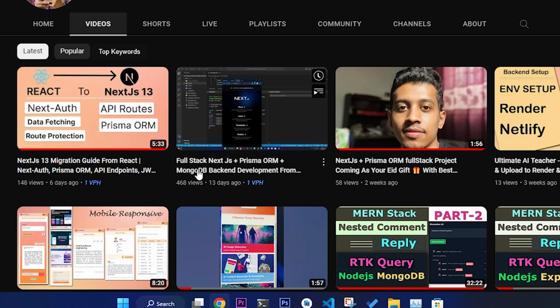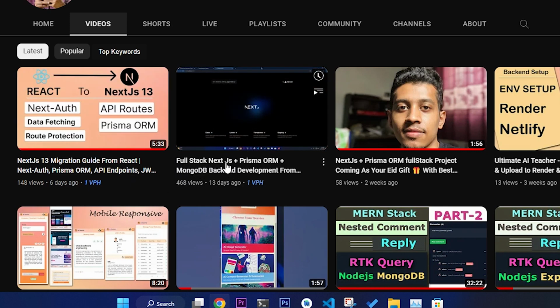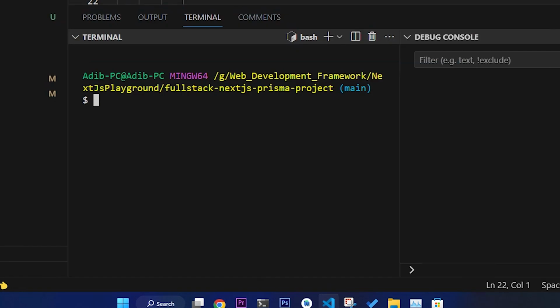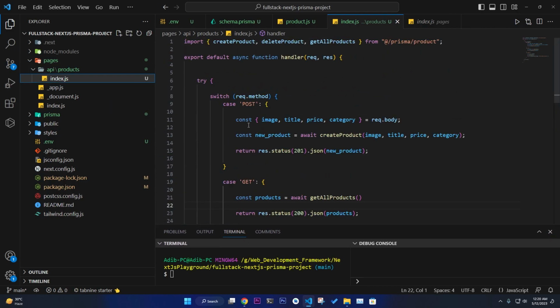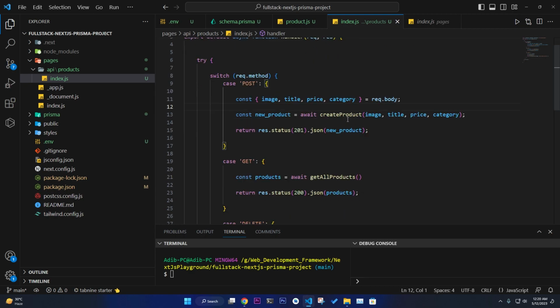And definitely check this backend video, full stack Next.js plus Prisma ORM MongoDB backend development from scratch, where I built the backend. As you can see in the API folder, in the products folder, we have the index file, and here we can see this is the post method to add any product to the database, with its image, title, price, category. We make a function so that we can take these values from our request.body using the Next.js client side, and we're going to return all this response after we add this product to the database.